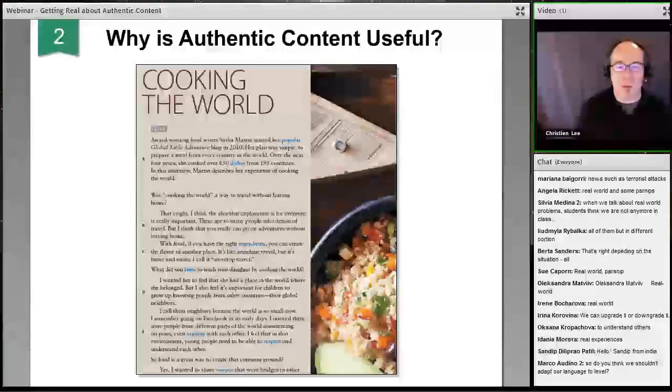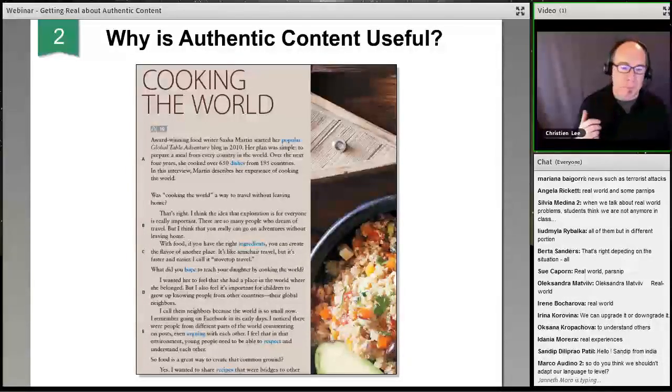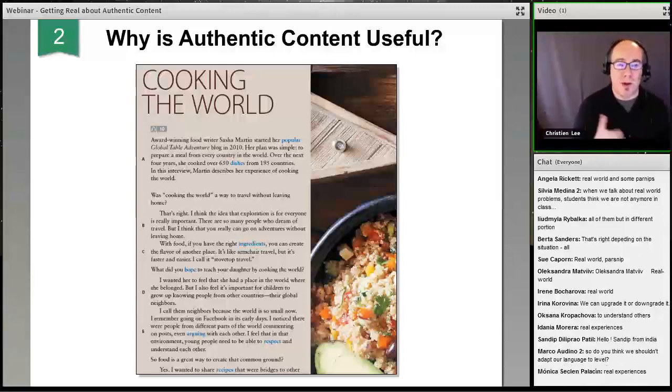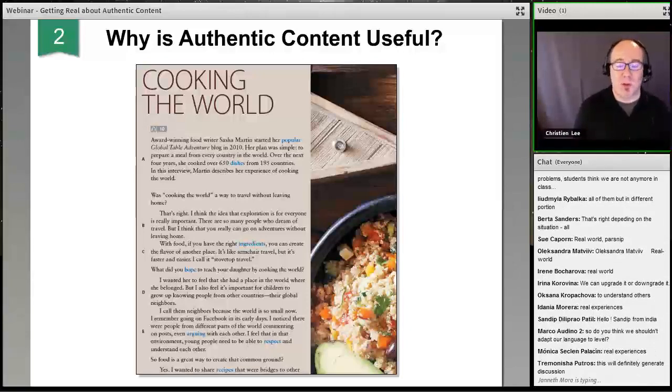So let's look at an example of some material. This is from the Pathways series, and we've got here a page from a book, a reading passage, and it's about a real person, a woman called Sasha Martin, who writes a real blog on the internet that students could actually go and look at if they wanted to.